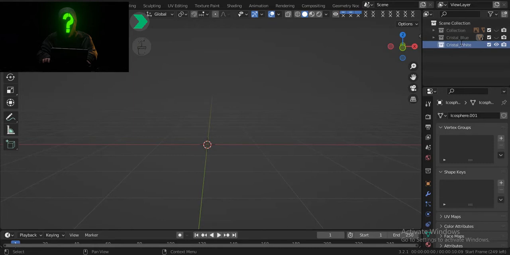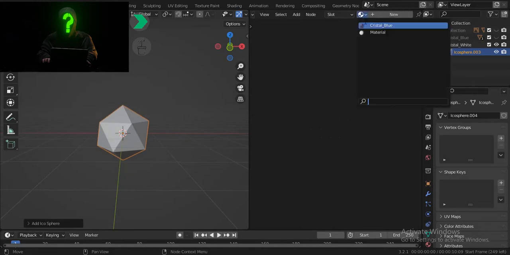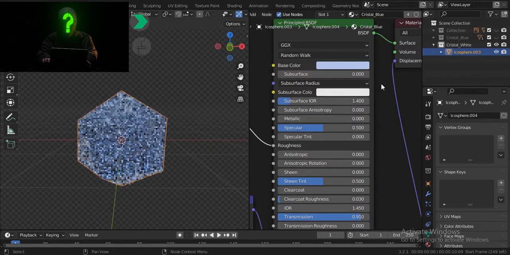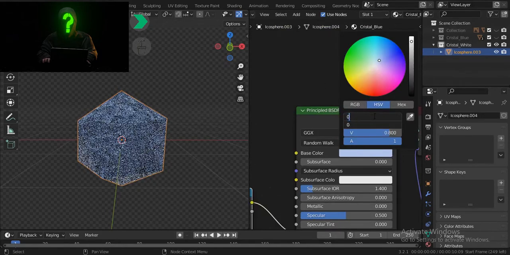Create one more collection. I'm going to name it crystal_y. Add another icosphere. Assign the same crystal material. Click on that 4 you see near the name tag to make a duplicate of the material. Just going to change the base color to white.